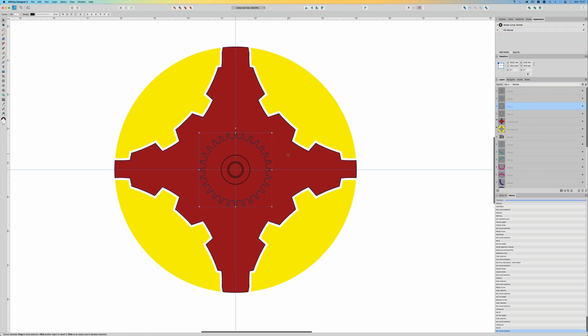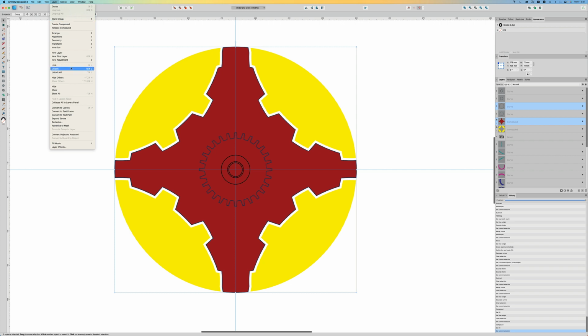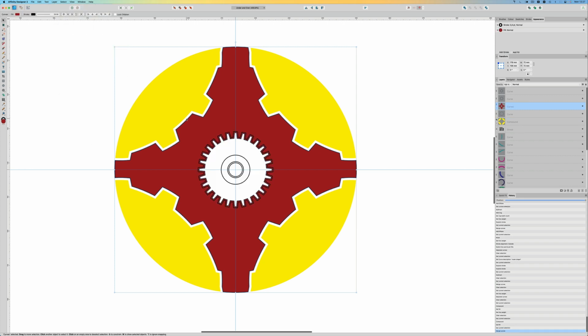Let's select this one, let's select this one. And I'm going to merge those together to create one single shape out of there. So I'm going to go to geometry and merge curves. Okay, now we're getting there, aren't we? We're getting some sort of nice shapes happening there.